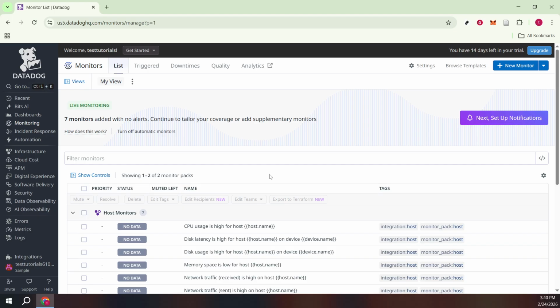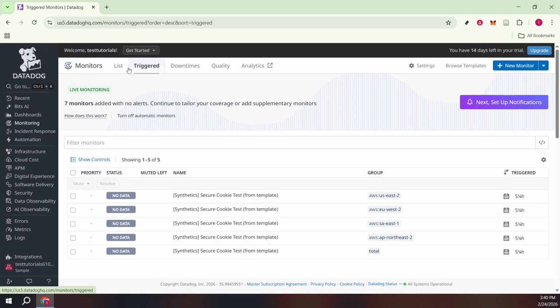Next, open the Triggered view. This page lists monitors that are currently firing, sorted so you can quickly see what needs attention. Once live process monitoring is active on your hosts or containers, any monitors tied to process behavior, like sustained CPU usage by a service or unexpected process restarts, will appear here as they trigger.